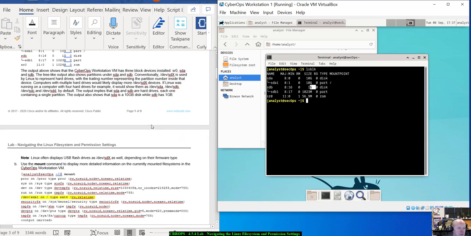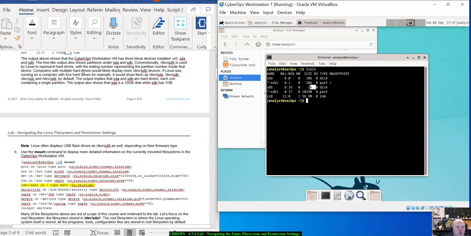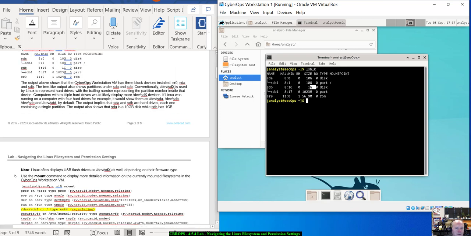The output above shows that the CBROPS Workstation VM has 3 block devices installed: SR0, SDA, and SDB. The tree layout output also shows partitions under SDA and SDB, which I just showed you. Conventionally, /dev/sdX is used by Linux to represent hard drives, with X not literally X, but whatever drive it is: A, B, C, etc., with the trailing number representing the partition number inside that device, like SDA1.